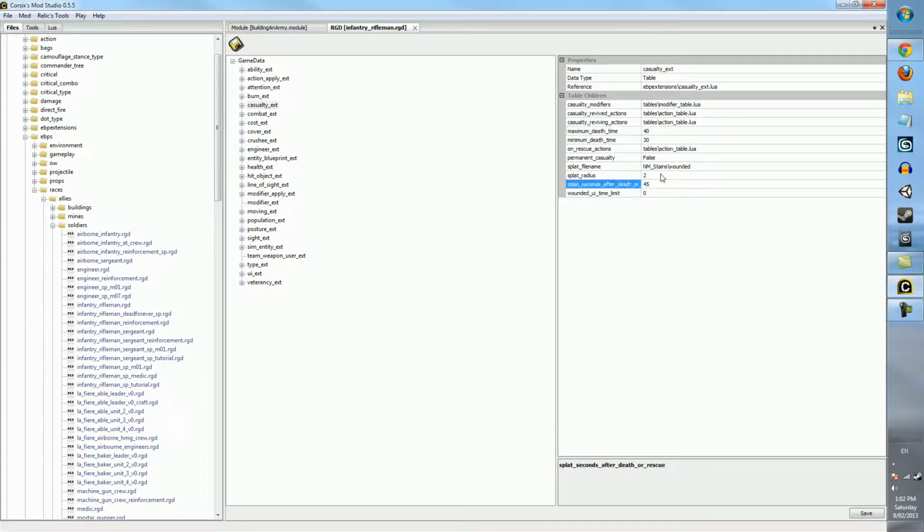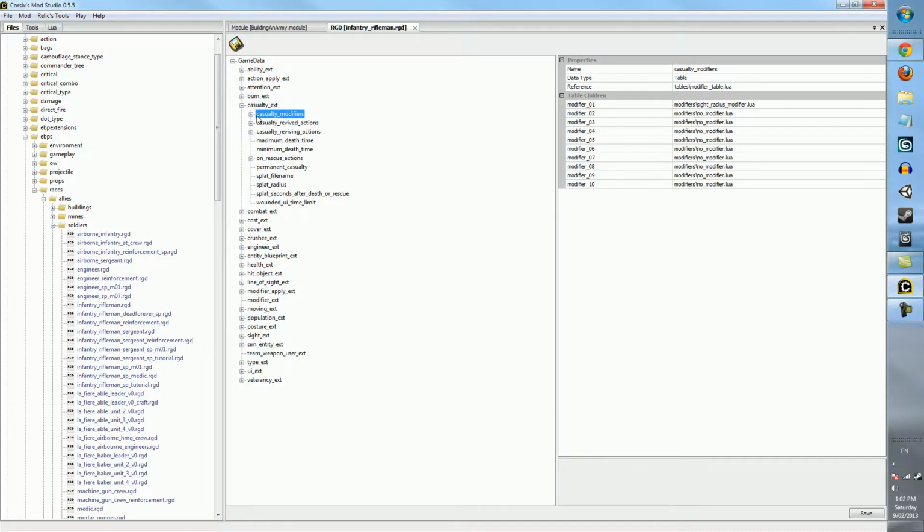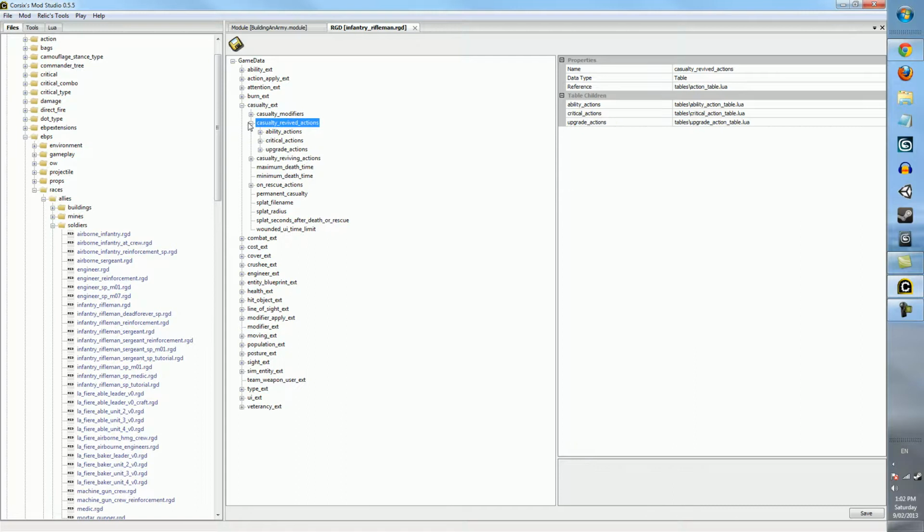Casualty extension, how long they roll around on the ground as a casualty before they die. It's all pretty standard. Stains on the ground when they get wounded, how big they are, how long it takes for the splat on the ground to go away after they get rescued. Any modifiers or anything that might be applied while they're a casualty, what happens when they get back up, stuff like that.